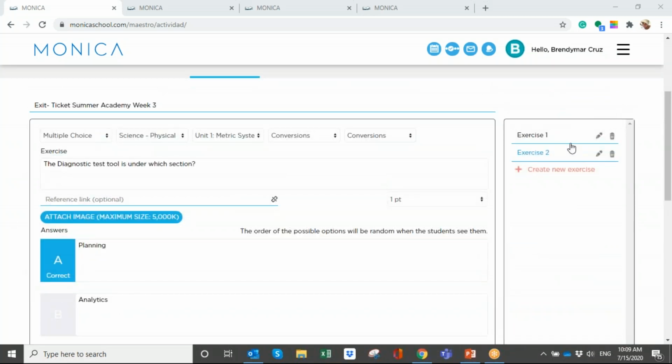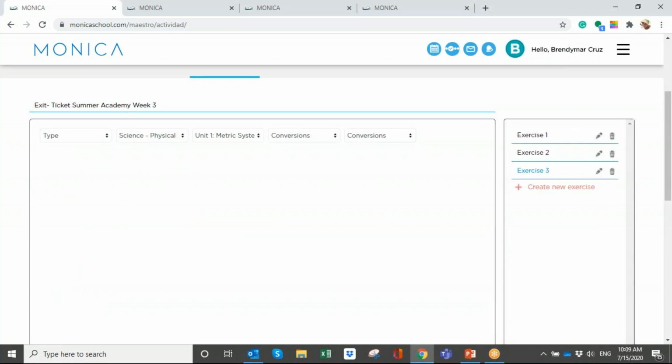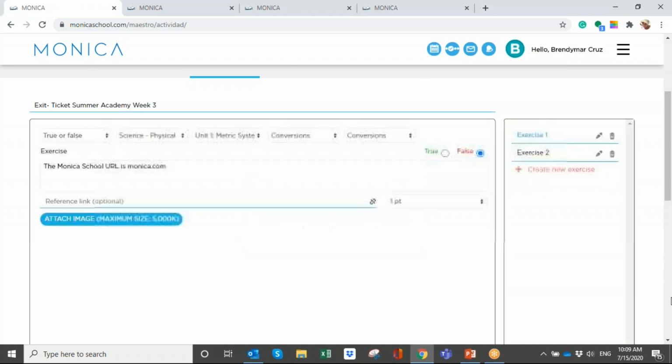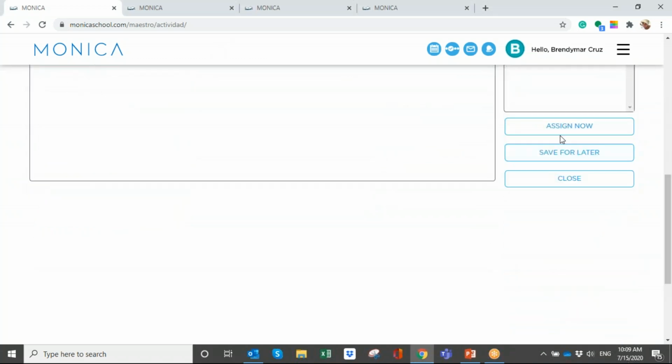And I already have 2 exercises. For the purpose of this example, I'm just going to stay with 2 questions. I'm going to delete the third one. And it's just the true or false and the multiple choice question. And I'm going to click on assign now.